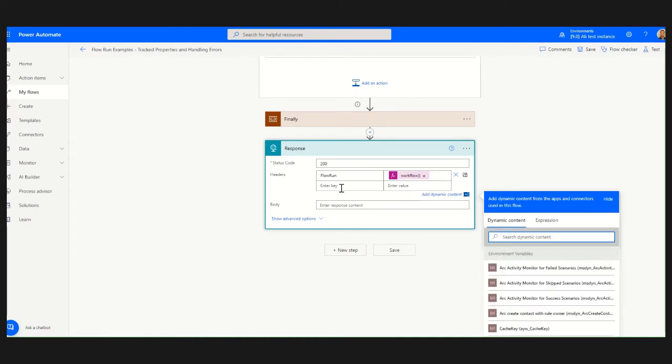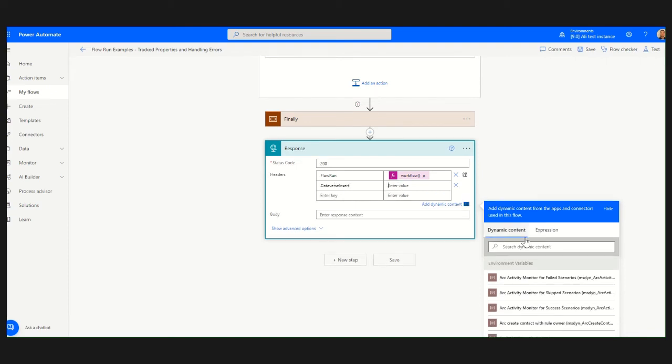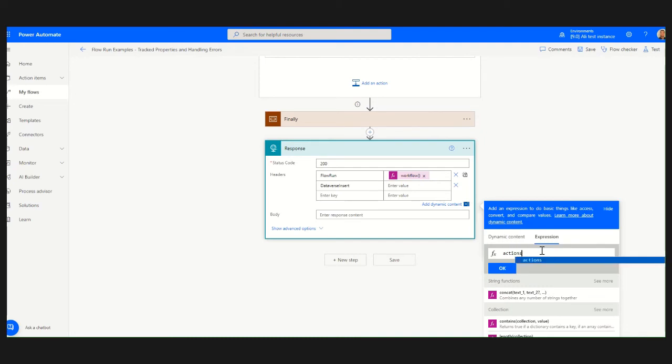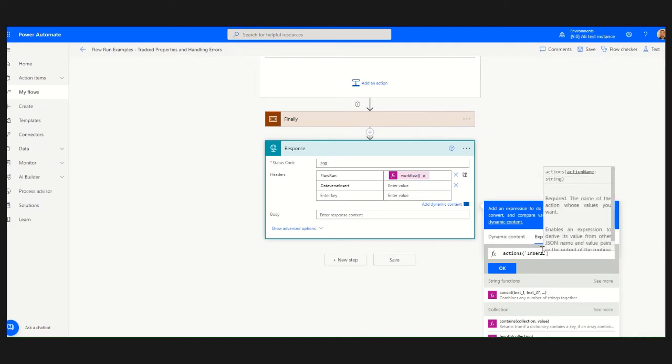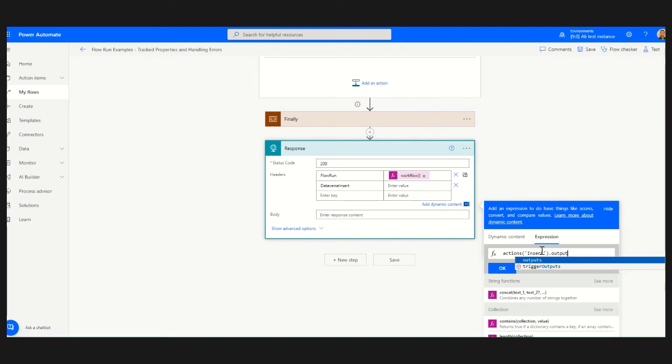So if I know that this is, I don't know, Dataverse insert, we could always do an expression, insert, and then something like outputs. I think it's headers like this, and then whatever you're at, x-ms-request-id, something like that. And then when you get it, yeah, it's not liking it, but it's in here. It's inside of the output. You can get the headers, and then you'll be able to pass that back as well here.